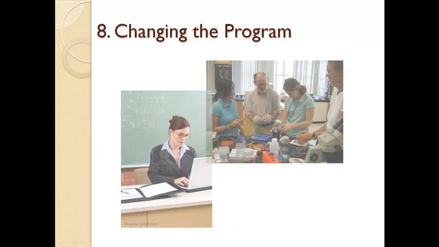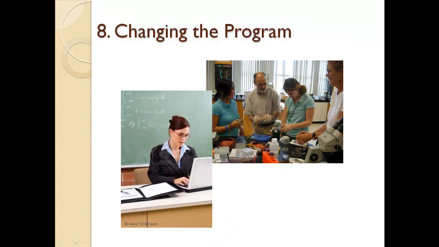Step 8. If necessary, the program should be changed if it is not being implemented successfully. The number of tokens required for a reward can be increased or decreased pending students' progress. If behaviors worsen, teachers should return to the previous system.